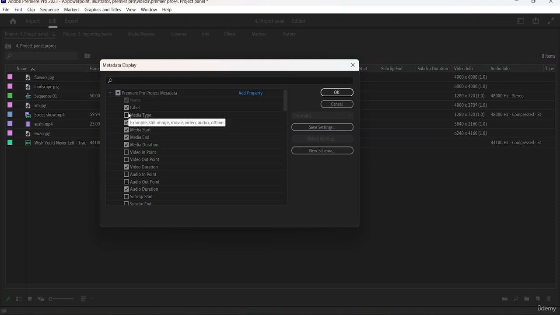Frame rate, and we will basically select media type. Okay, this will help you a lot in order to know what type of folder or basically what type of audio image type your media related files are.